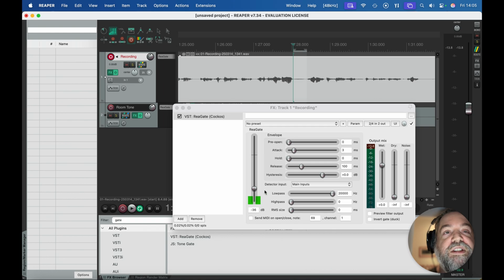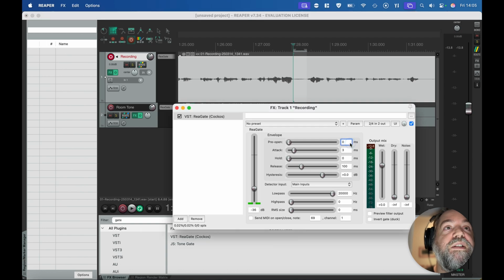Hit stop, because I do not want my breath to start going again. In the settings, set pre-open to 100 milliseconds. Set attack to 2 milliseconds. Set release to 35 milliseconds. Set hold to 4 milliseconds. And set hysteresis to -16.